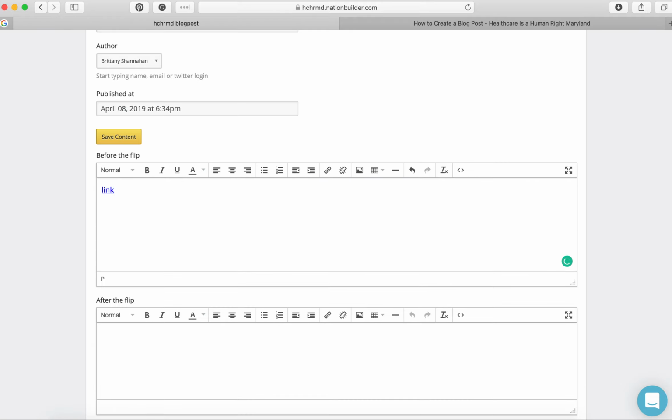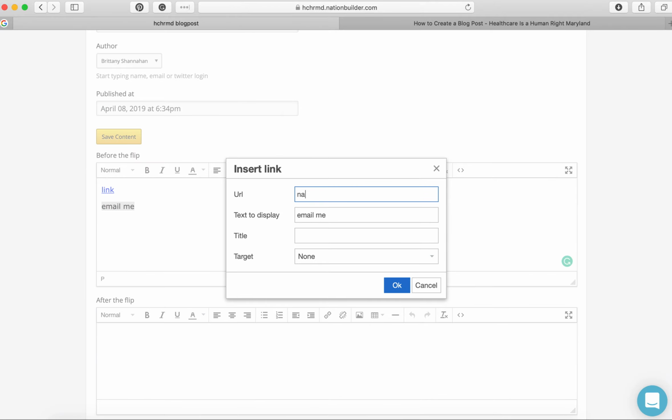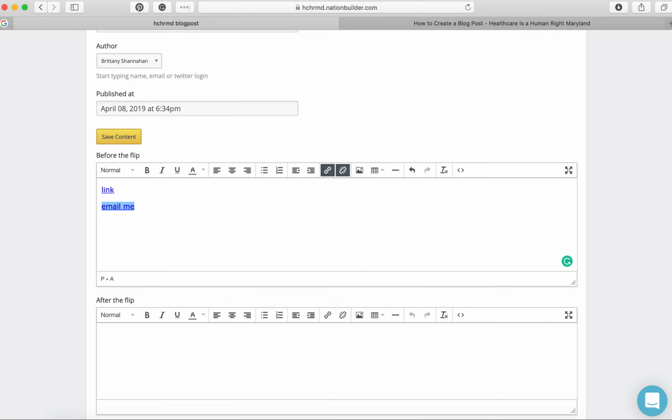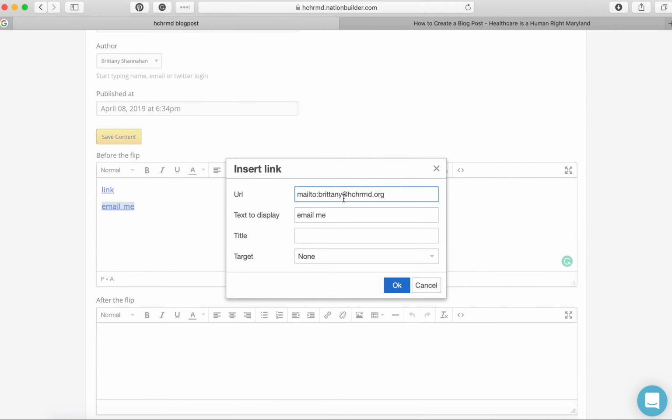All right. So email me. You can also create a link to email somebody by going to insert edit link and then mail to. So this is mail to colon and then the email address.